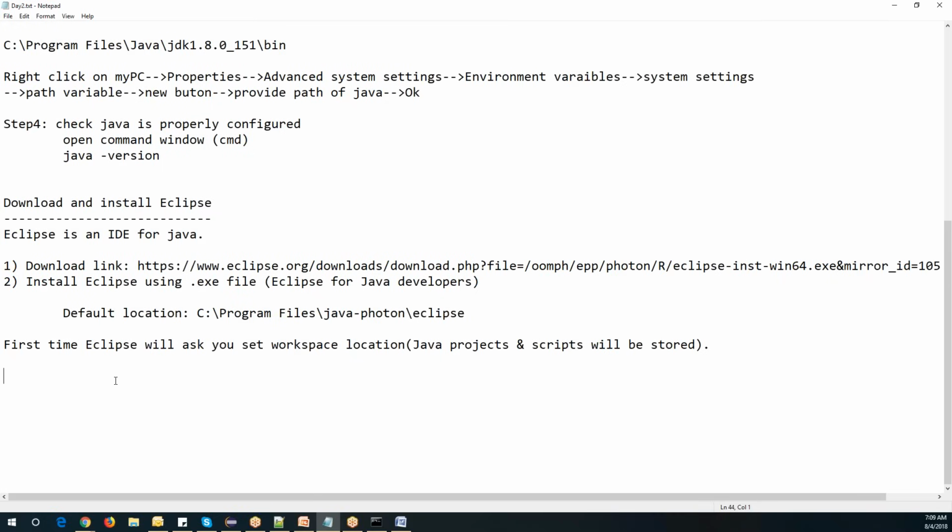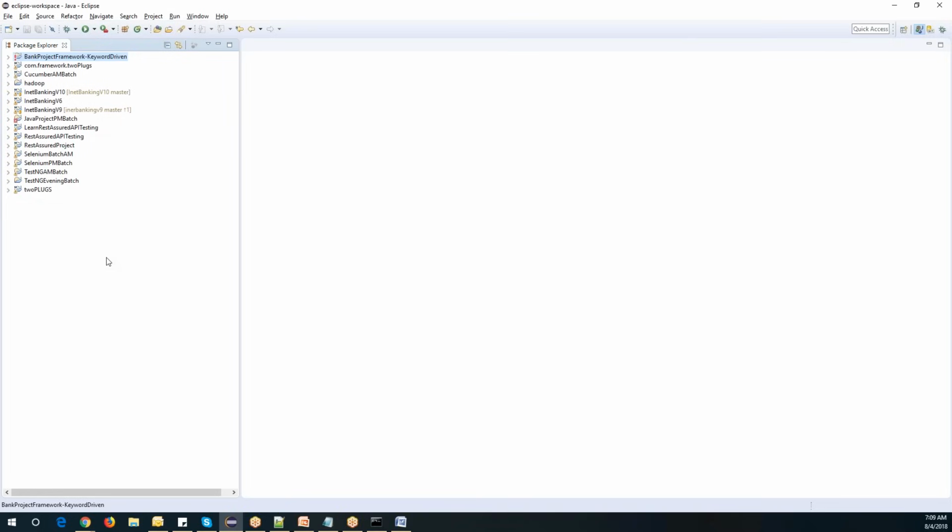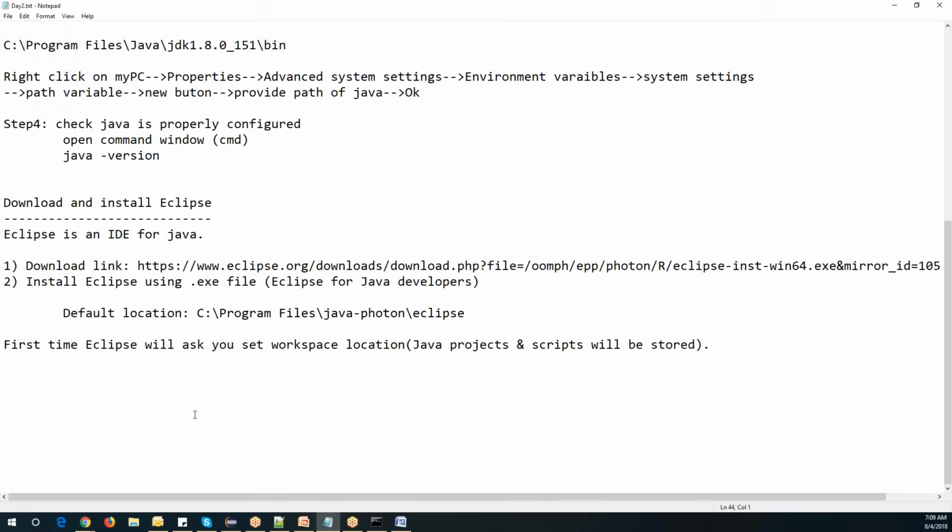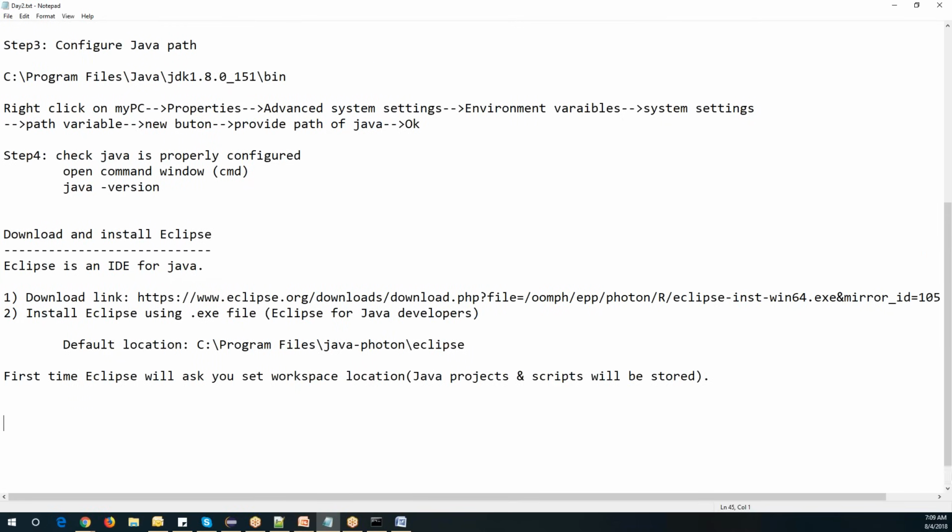Now let's start writing the Java program. If you want to write a Java program in Eclipse, the first step is to create a Java project. In future, whatever programs or scripts we write will be part of that particular project. So that's the first step. Let's see how to create a Java project in Eclipse. This is a one-time job.